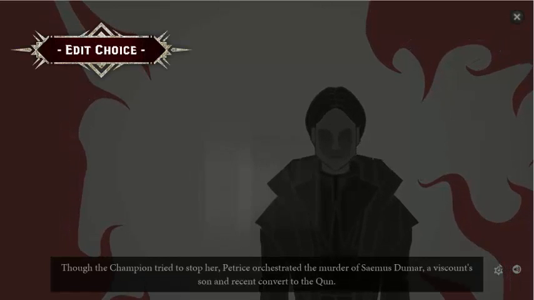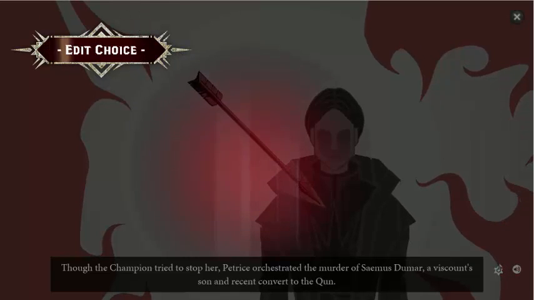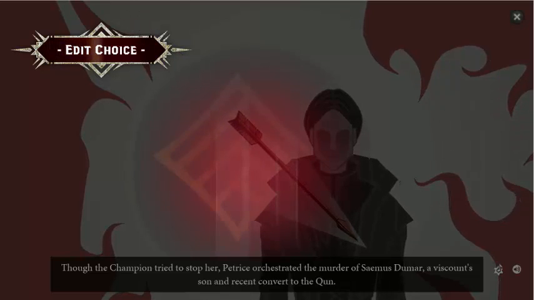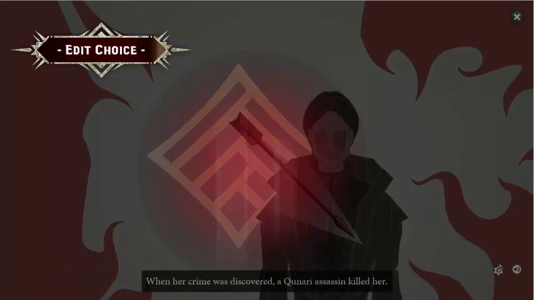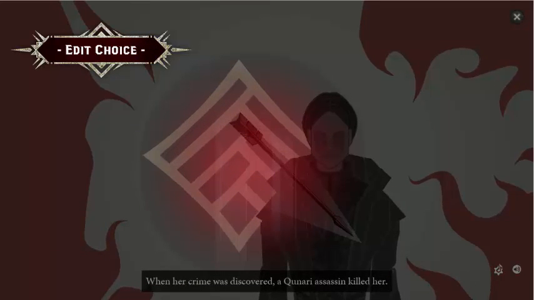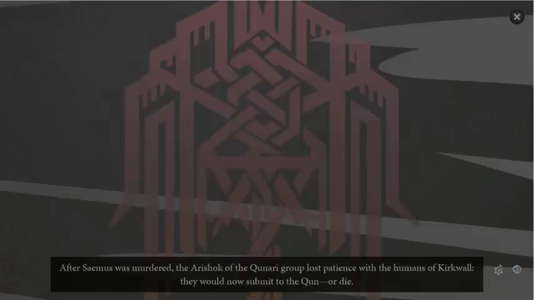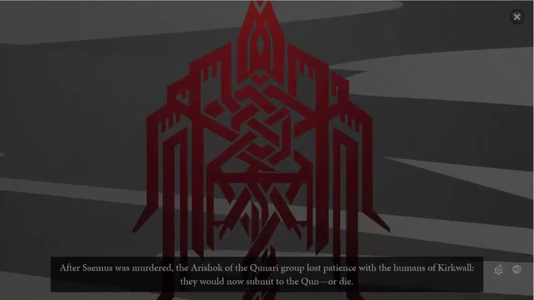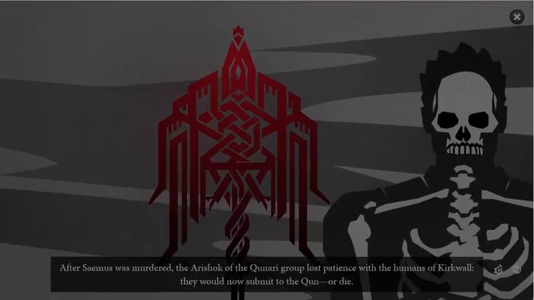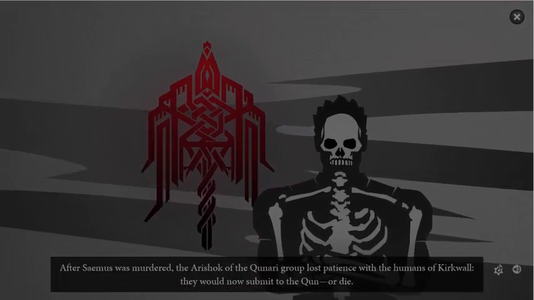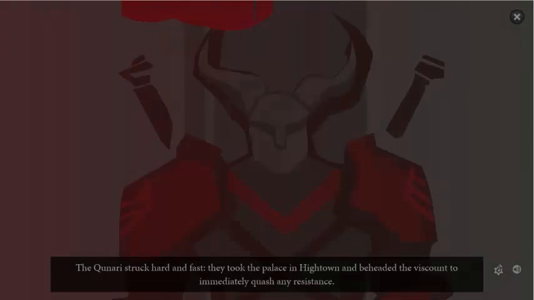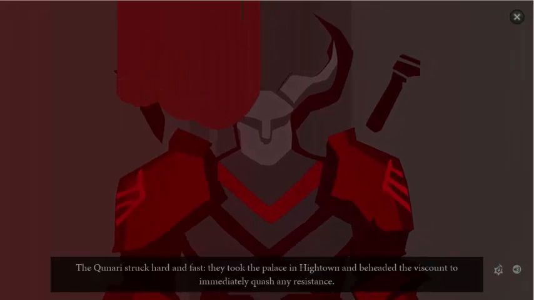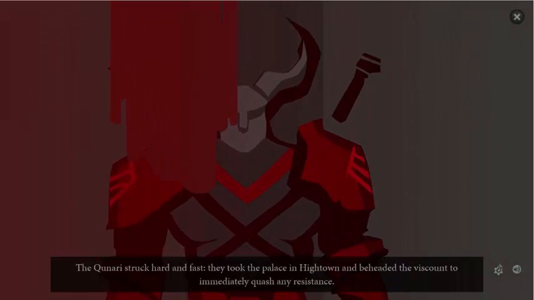Though the champion tried to stop her, Patrice orchestrated the murder of Seamus Dumar, a Viscount's son and a recent convert to the Qun. When her crime was discovered, a Kunari assassin killed her. After Seamus was murdered, the Arashok of the Kunari group lost patience with the humans of Kirkwall. They would now submit to the Qun or die. The Kunari struck hard and fast.